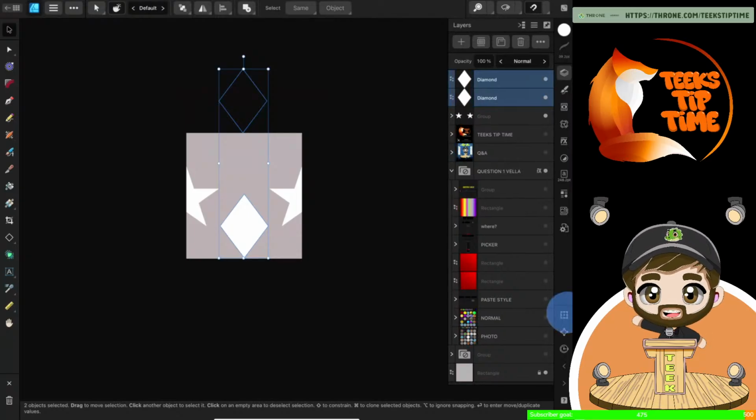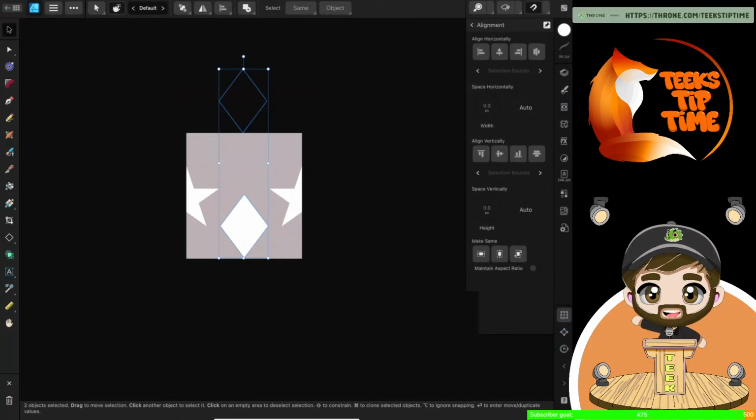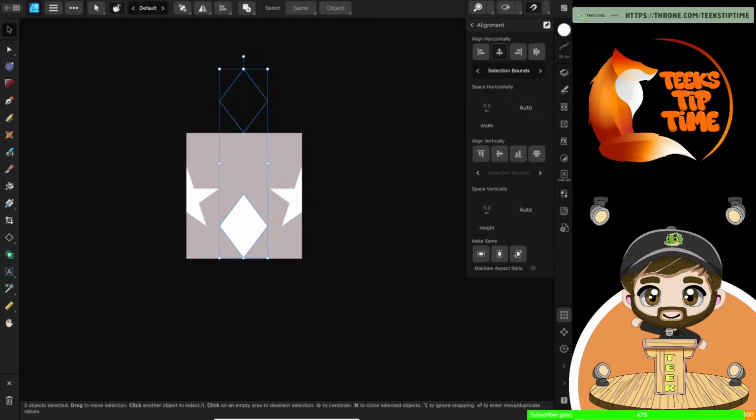transform alignment, and then you can set it exact inline. Where's the inline going on? Is it that one? Yeah, there we go. So if they were off slightly, they're now in line. And you can do that with the other way as well.